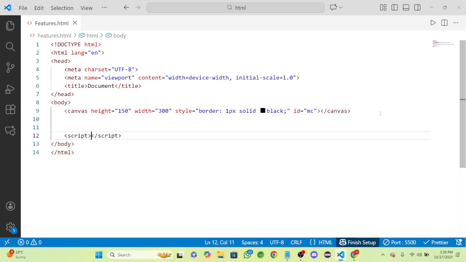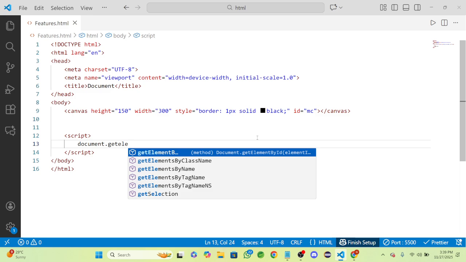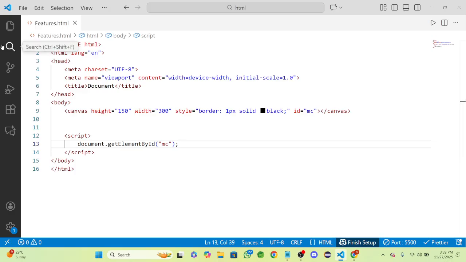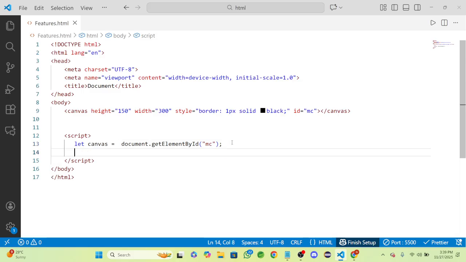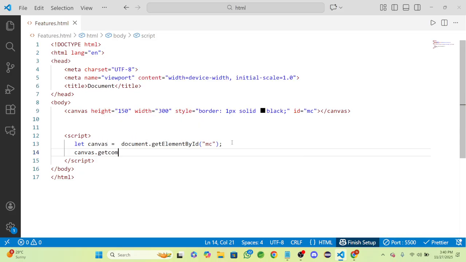Next I want to use the script. If I want to use the script, what is the first step? I want to do document dot getElementById. What is the element? MC, right? This is the element I want to get, and let's store it in a variable, canvas or anything. After getting that, I want to use canvas dot getContext.